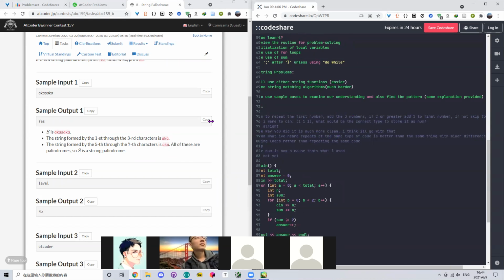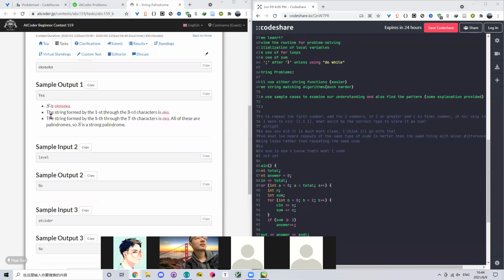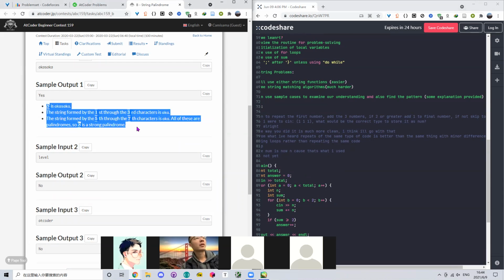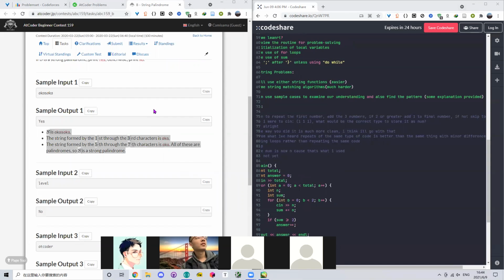Sometimes the problem writer will provide some explanation, which is useful for us to solve the problem. So we check sample input 1, which is aka SAKA. The overall string is a palindrome. If we start reading from the front, aka SAKA, aka SAKA.